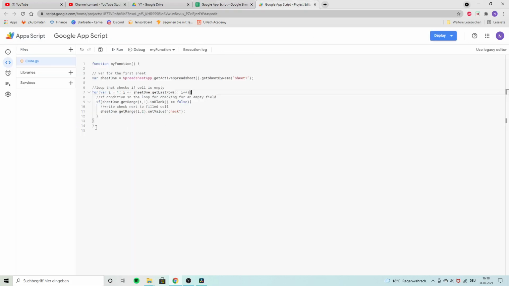So yeah, this is the basic concept of using for loops in Google Apps Script.